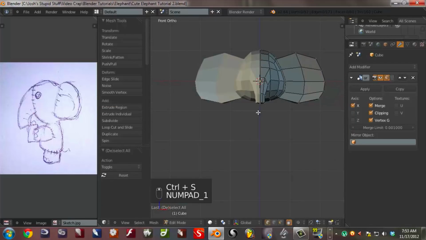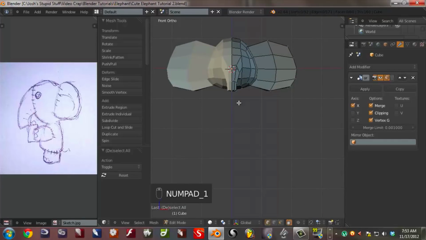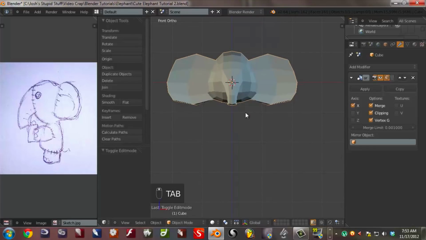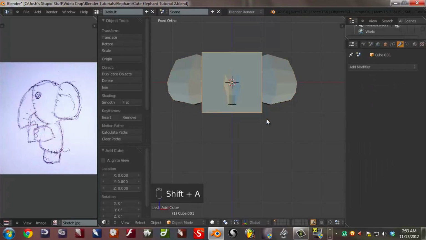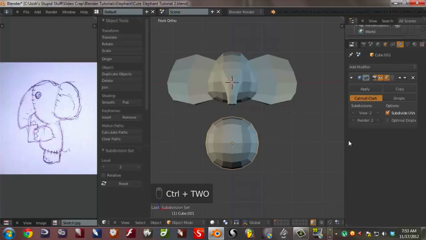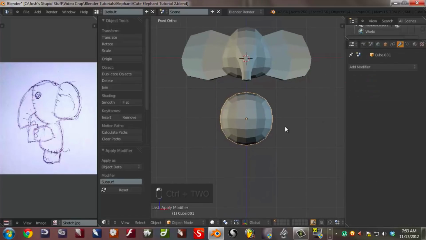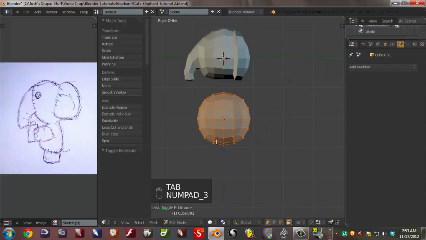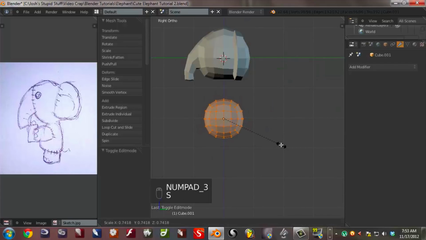All right, so let's add in the body. We'll do basically the exact same process. Well, let's go out of edit mode here. We'll add in a cube, drag it down a little ways, Control 2 to add that subsurf modifier, and then immediately apply it. And that gives us the same sort of cube sphere that we had before.